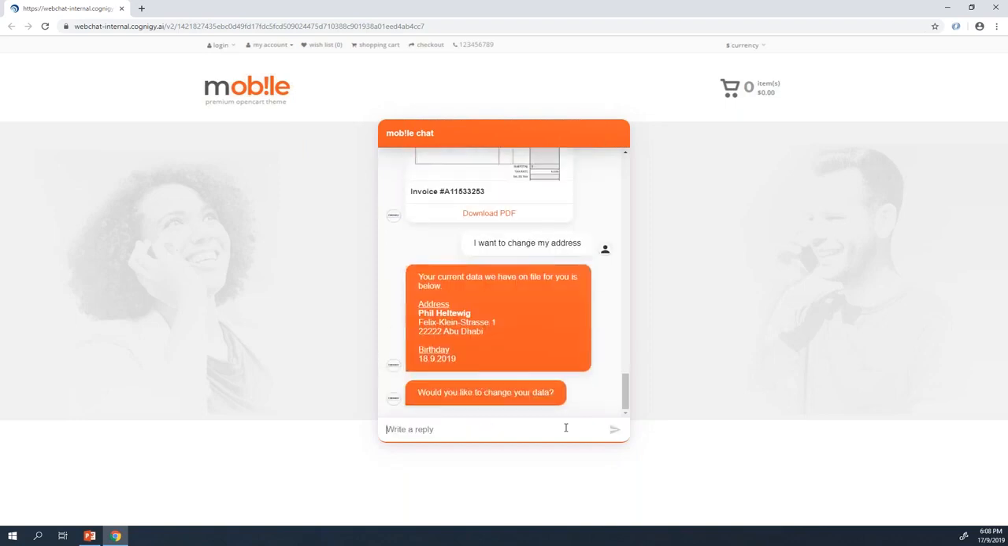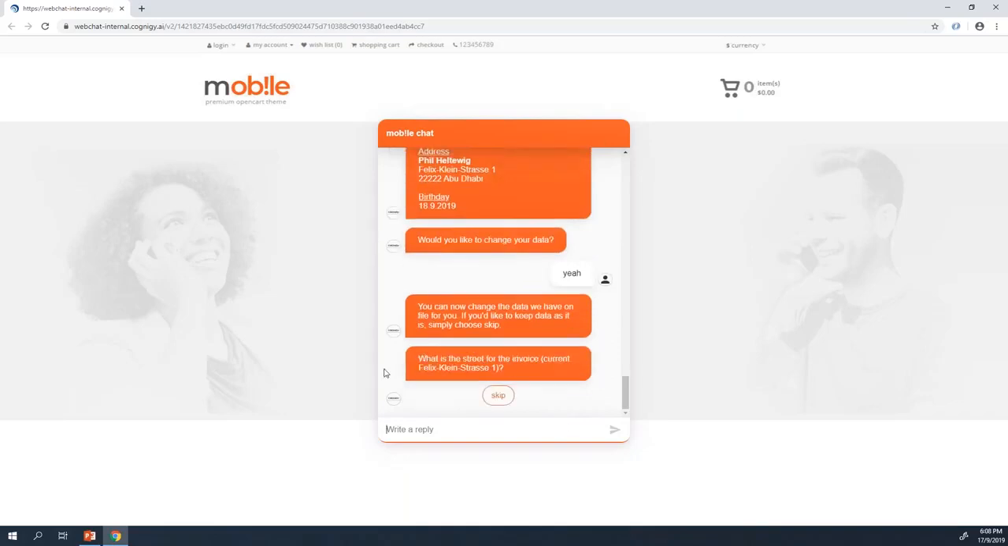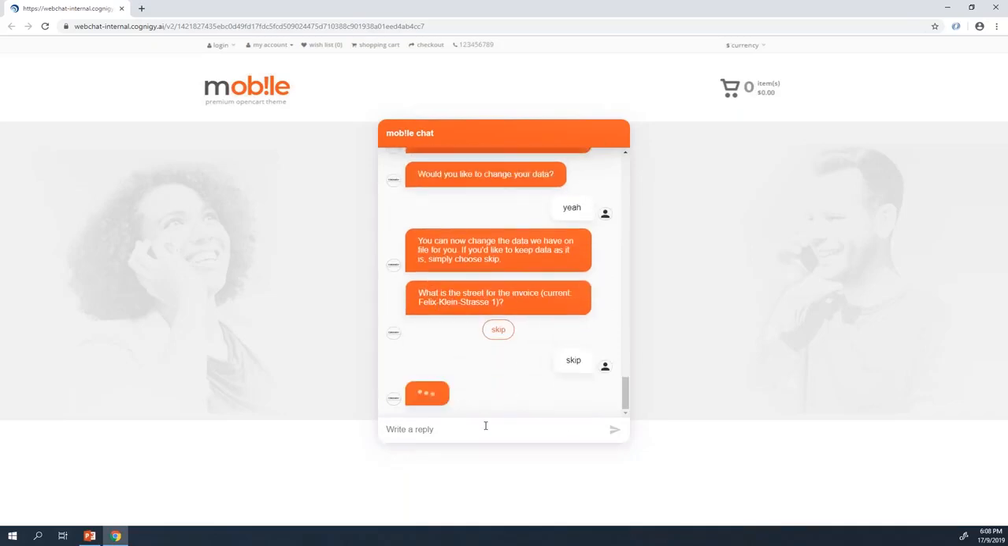And now that I am authenticated, I can do other things, like I want to change my address. And it now pulls the address from a system and then lets me edit this if I want to. Would you like to change your data? Yeah. And now it takes me through my data and lets me change that. If I don't want to change it, I just press skip.